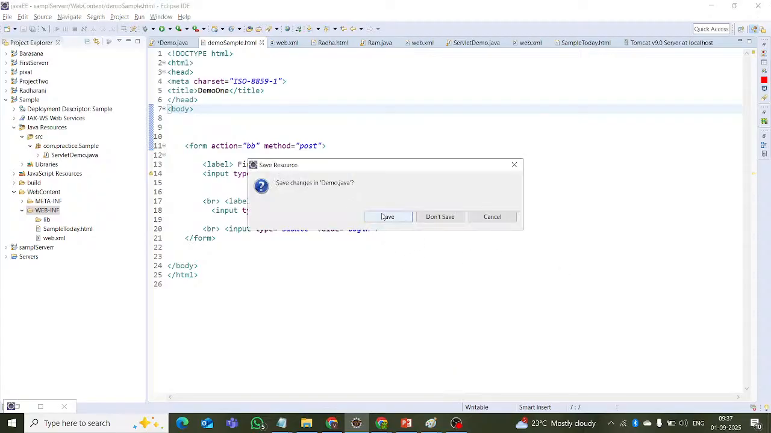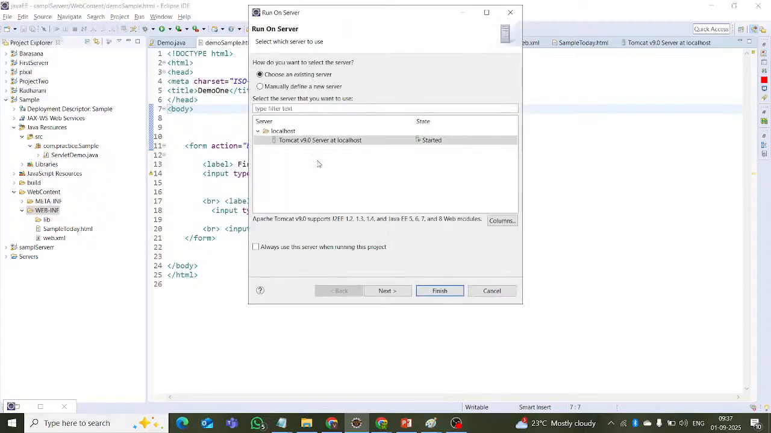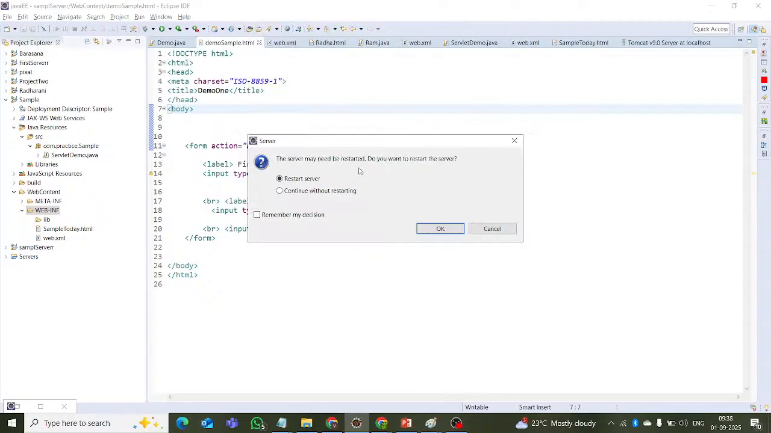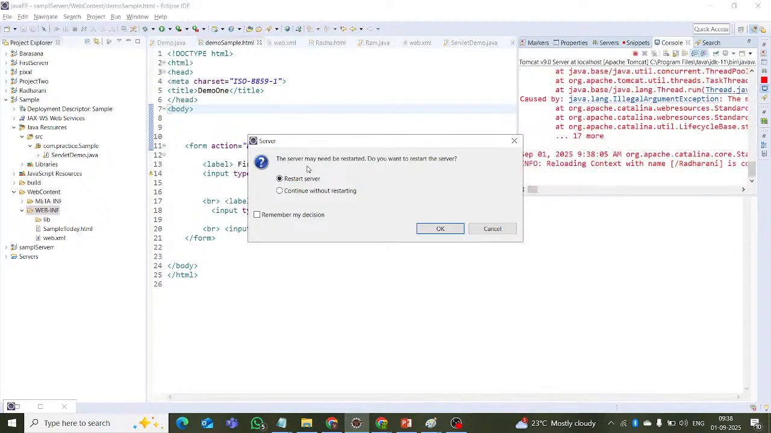On server we have to run, not on application. Just hit run, just save this one. This is my server name. It's started, state is started, and hit next. And these are my projects. My project is sample server, right? Then hit finish. It is asking: this server may need to be restarted, do you want to restart this server? We have two radio buttons: one is restart server, one is continue without restart. So I will choose restart server. Then hit OK.